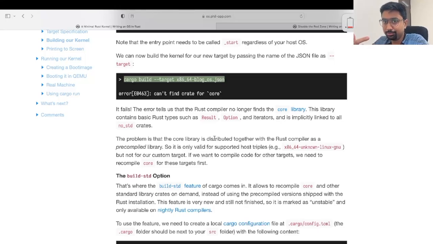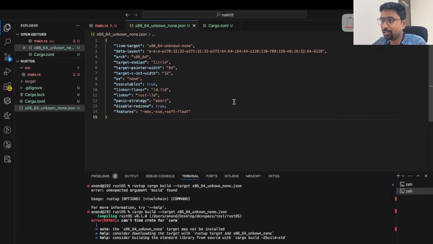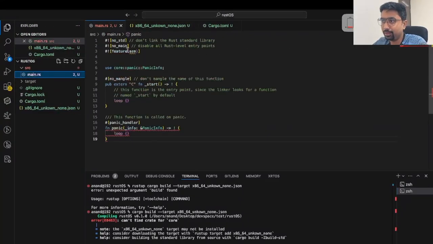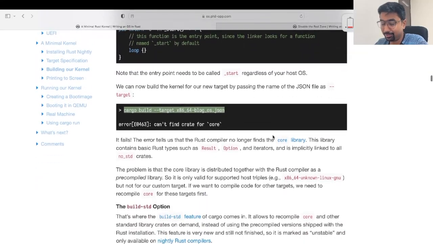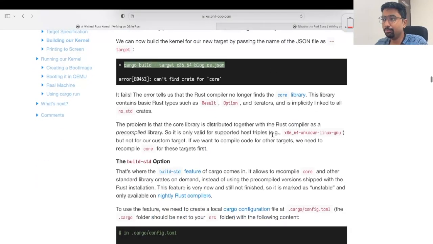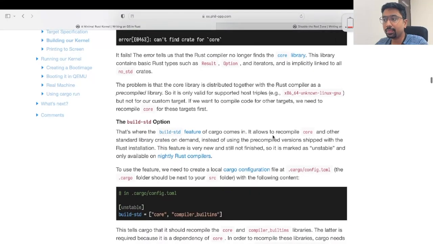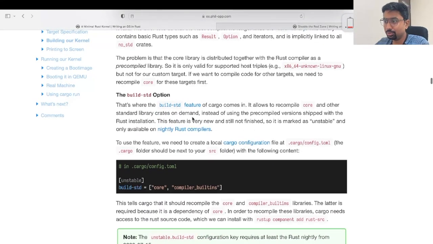Now if you understand this correctly, our Rust comes with a standard library and a core library. So we were using the core library in our binary file, but this core library is also compiled for a specific architecture. It is not compiled for a user-defined architecture. Now since this architecture which we have defined is our own architecture, we need to build this core library for our own architecture also. So how to do that?